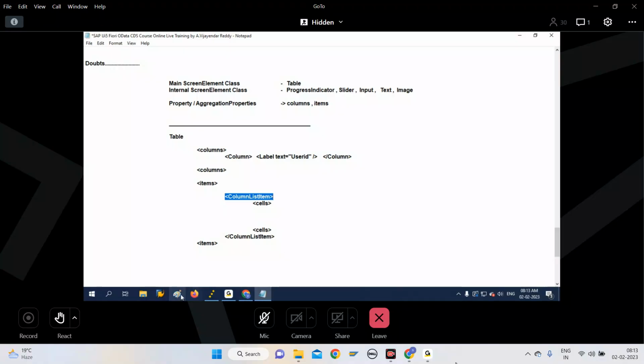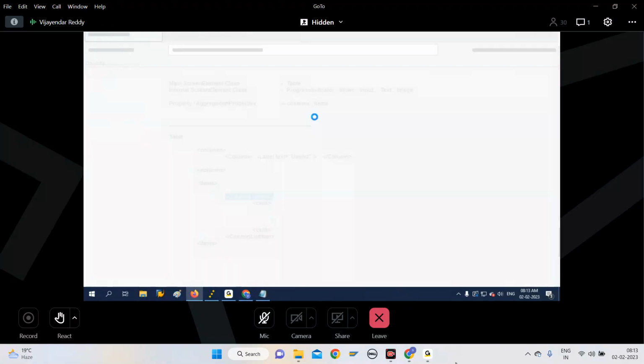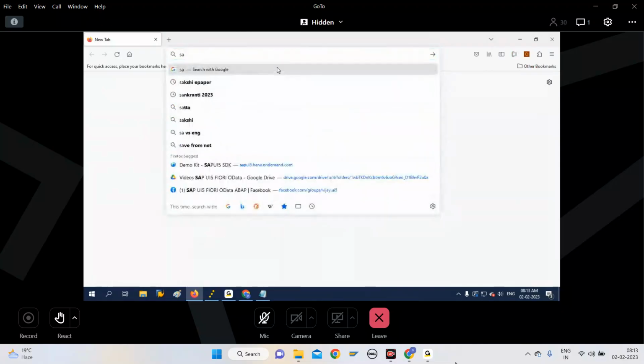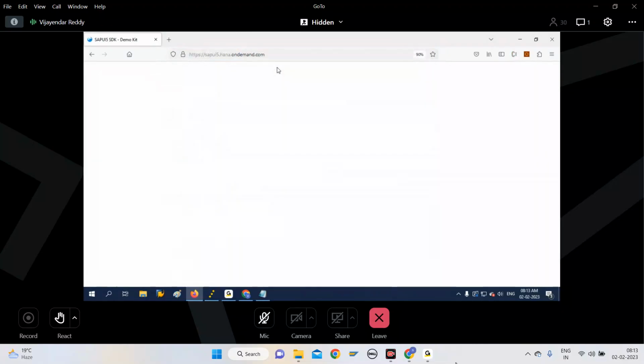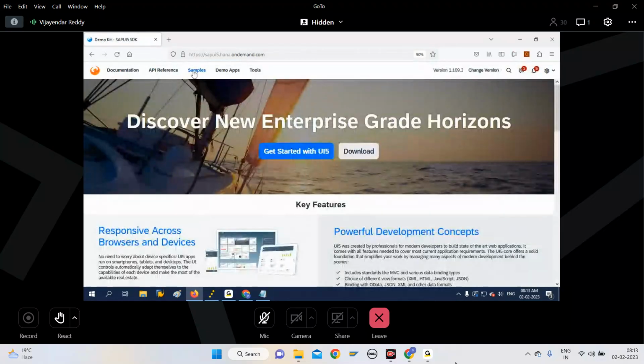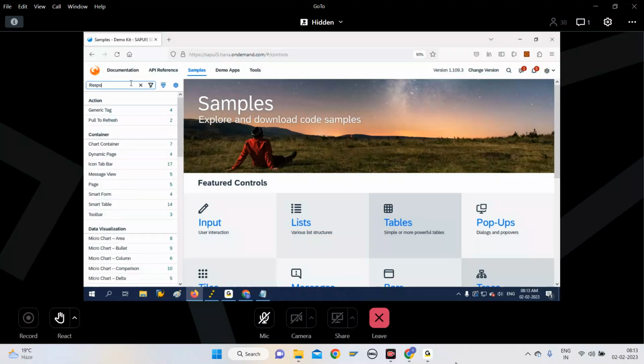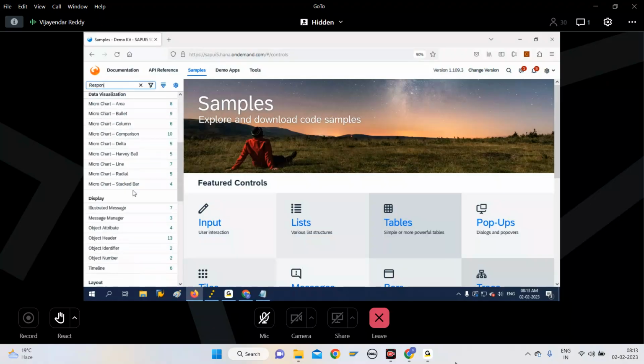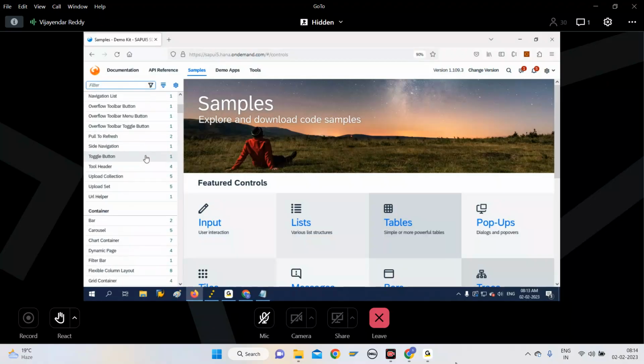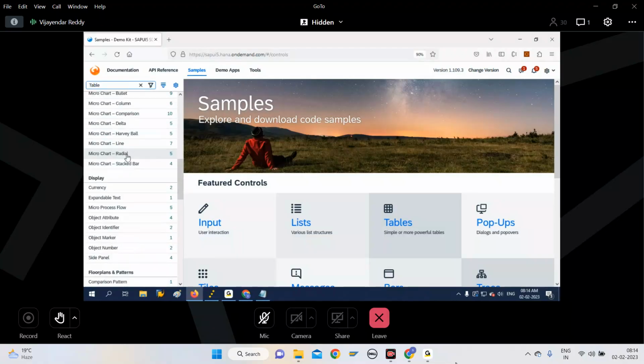So if you closely observe this, let me go to the documentation. SAP ui5 100.ondemand.com. Here you can see samples. Go to table or list, because it's a superclass, subclass, anyhow.